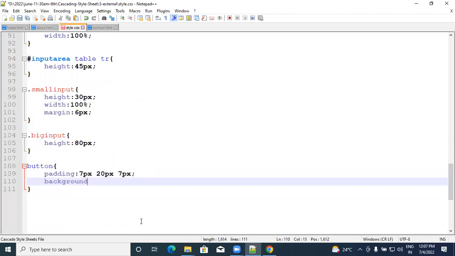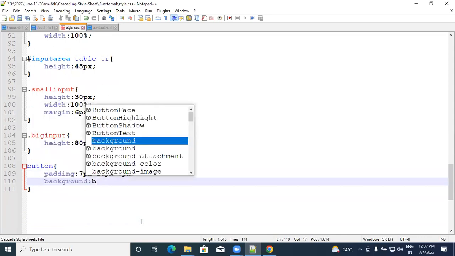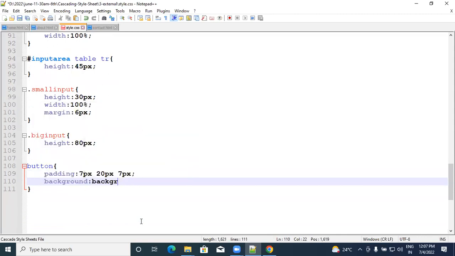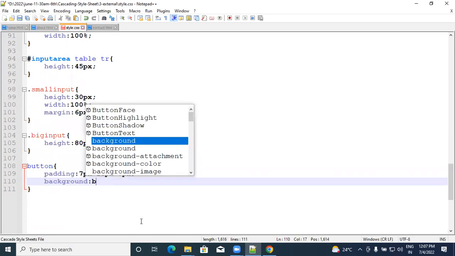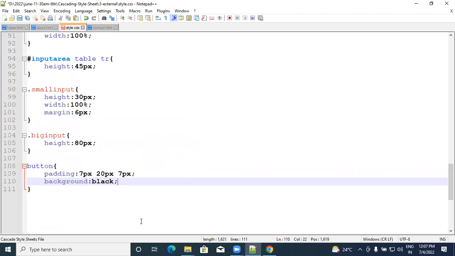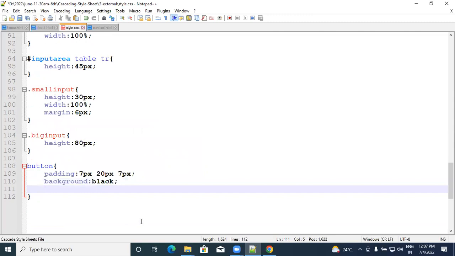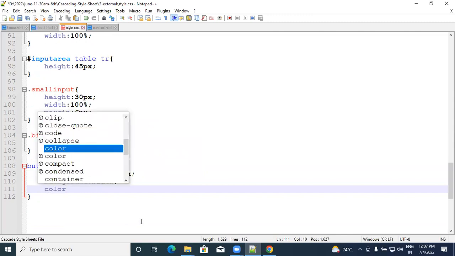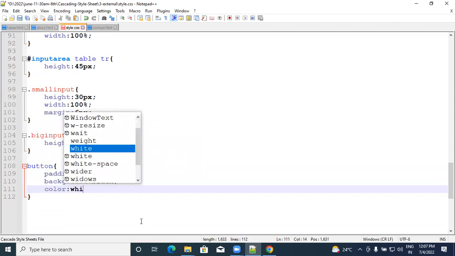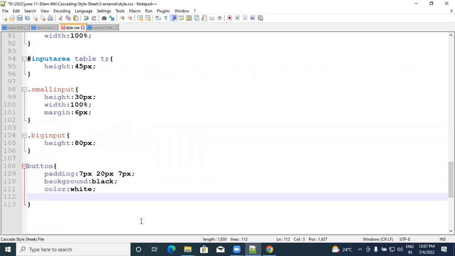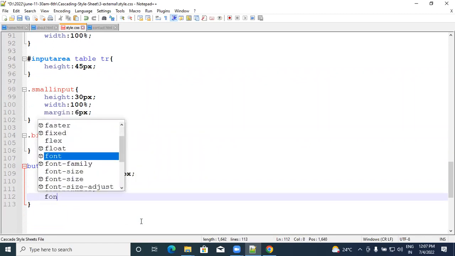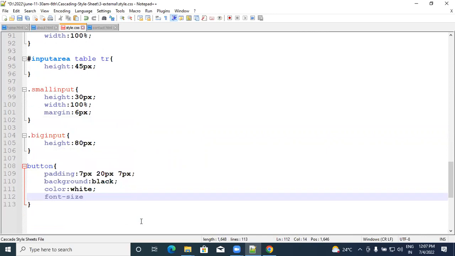Background keep as a completely different color, black color. The color of the text should be white. Font size should be a little bigger, 18 you can give.